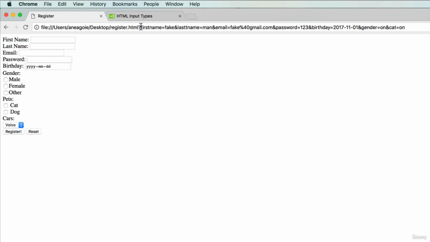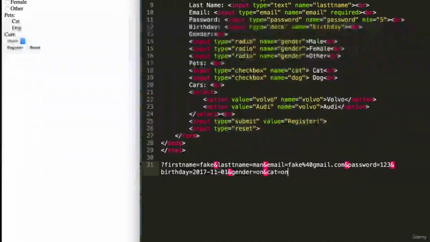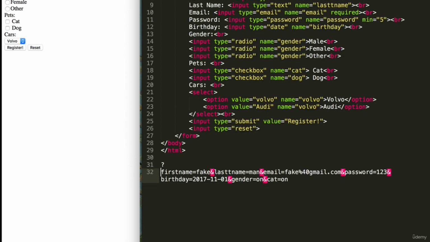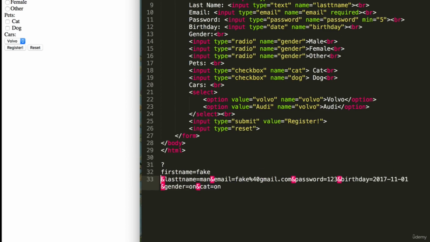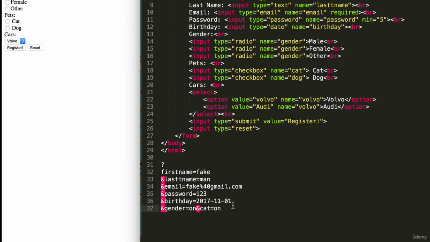Did you catch that? Let's copy this because when I clicked register, this got attached. I'm going to minimize this and print this out here so we can see it for ourselves. First, we have a question mark, then first name, fake. That's exactly what we entered. We have last name, man. Email is fake something gmail.com. Password 123. Oh, they know our password. Birthday, gender, and cat on. We didn't select Volvo. Not sure why. I'll take a look at that later.